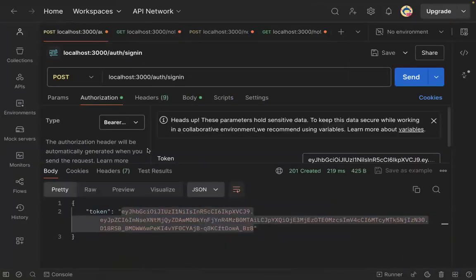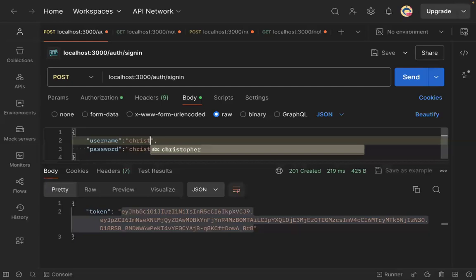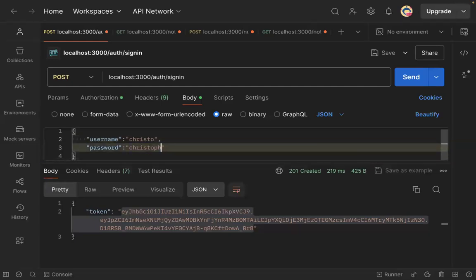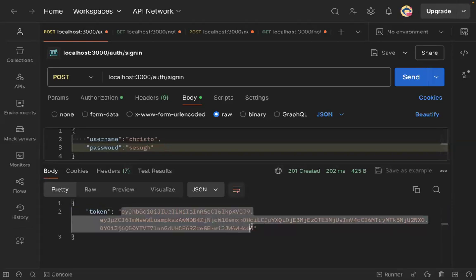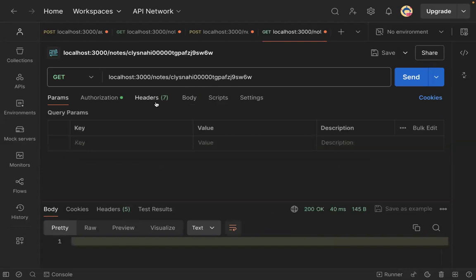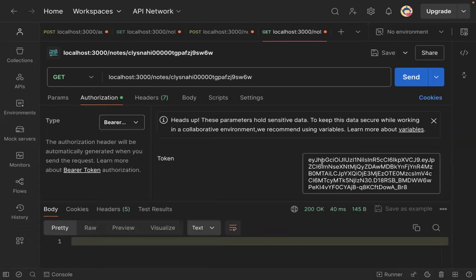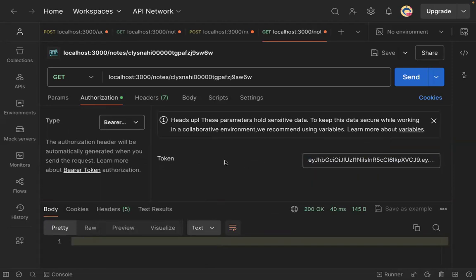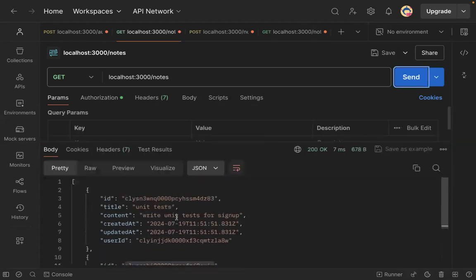Where is it? Sign in, and the body here is, let's say, Crystal. Like this. So let's sign in with this user. Okay, so let's grab this token once more and then take it over to this place. In the authorization, the bearer token. Okay, paste it in here. Okay, so let's try to get all nodes. Okay, so we have all the nodes here.